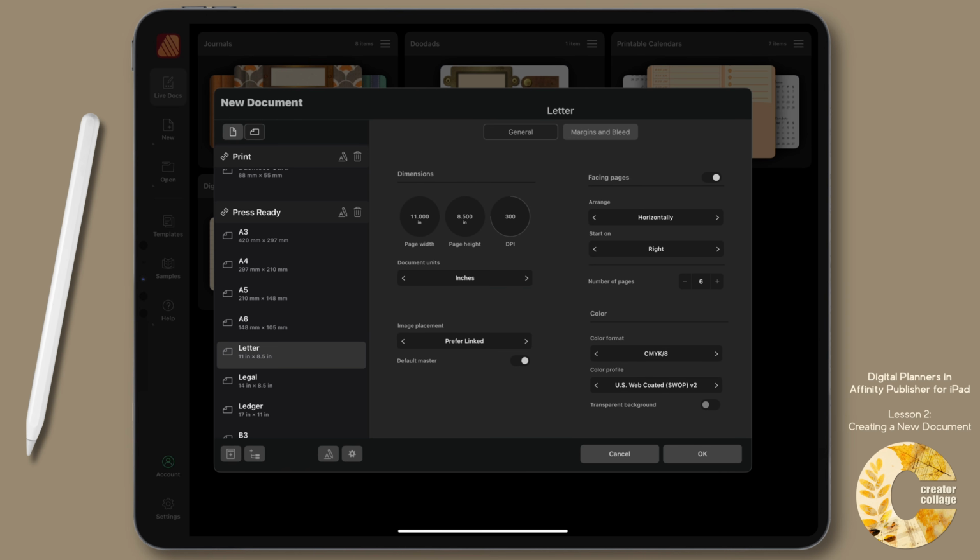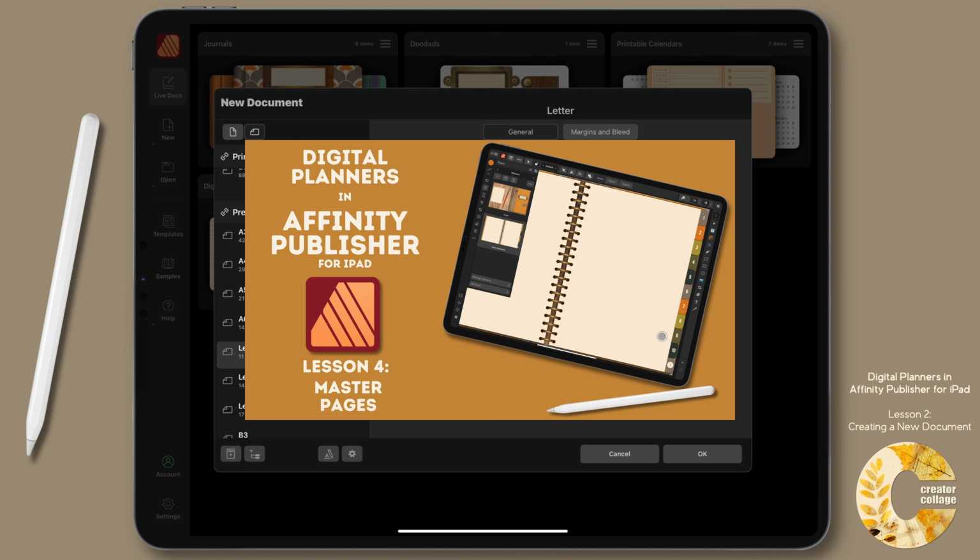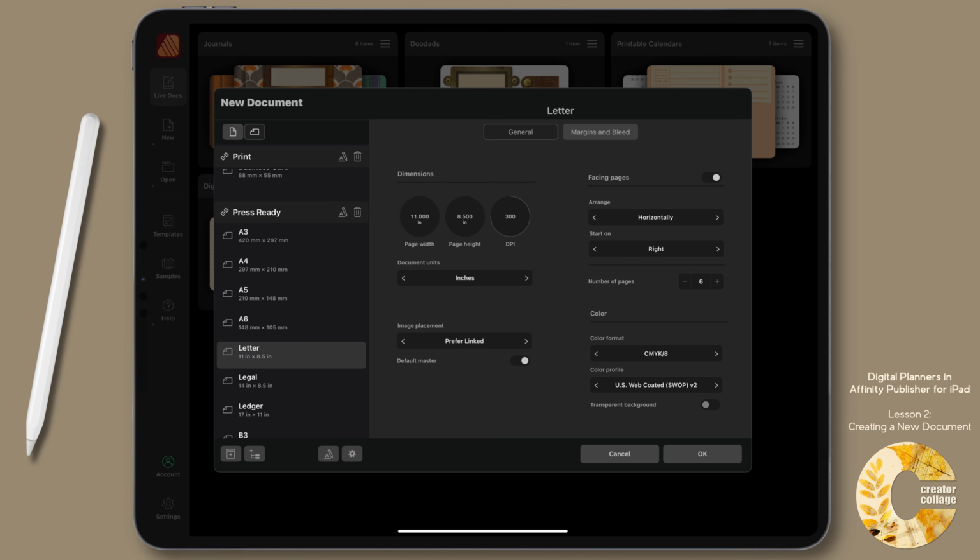page already in place. I'm not going to go into great detail about master pages here as I have an entire video dedicated to them when we set up the backgrounds for our planners. But the long story short is the master pages allow you to create a set layout that can be applied across multiple content pages all at once.